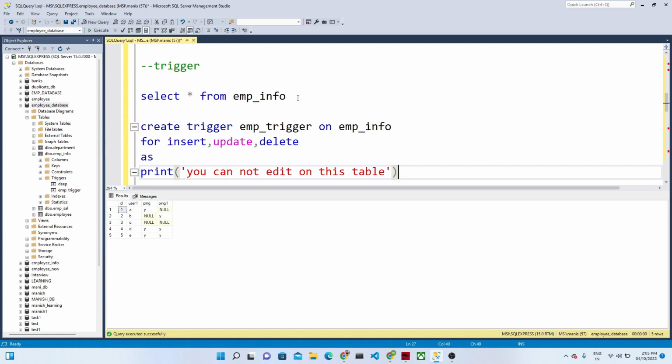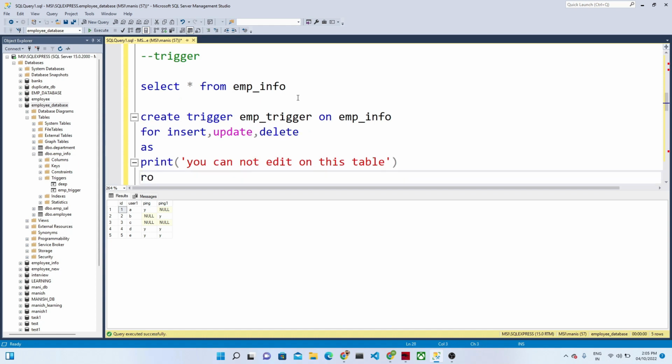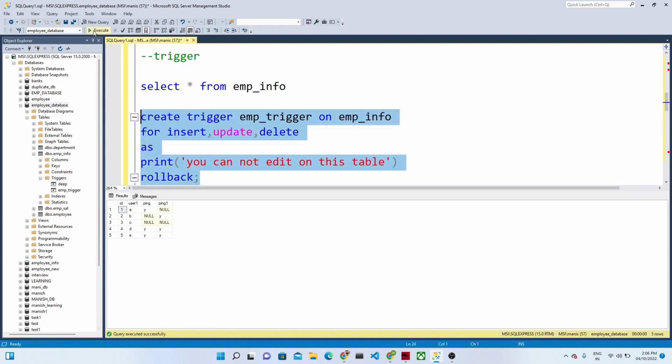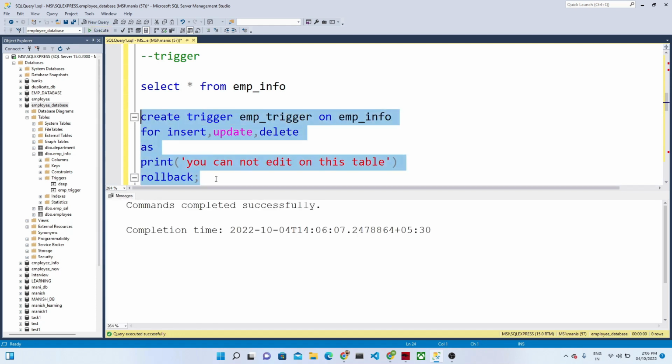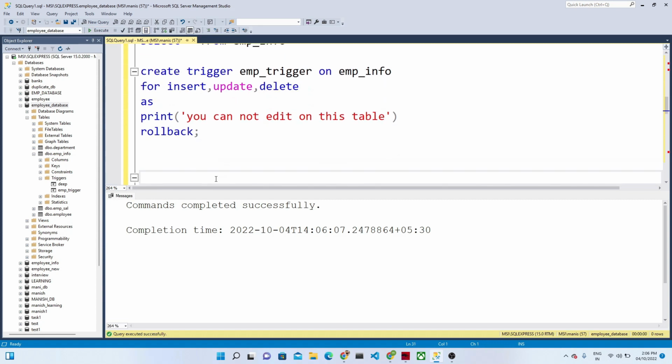Whenever anyone is doing any kind of insert, update or delete activity, this trigger will occur and it will show the print message: you cannot edit on this table. And let me add a rollback. If I execute that, you will get one trigger created successfully. Let me open my employee info table.